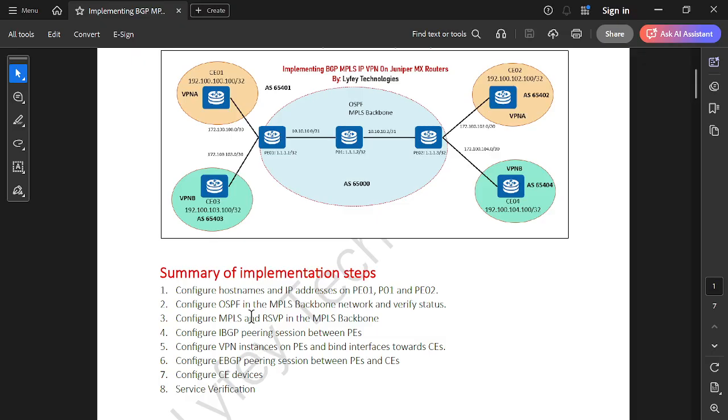And the seventh step will be to configure the CEs. On the CEs, we also need to configure the host name, the interface parameters, and the BGP sessions towards the PE devices. And finally, we need to import the loopback IPs into BGP so that they are advertised to the remote CEs. Once we've done that, we can do service verification.